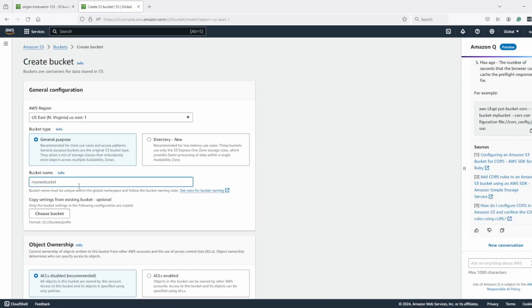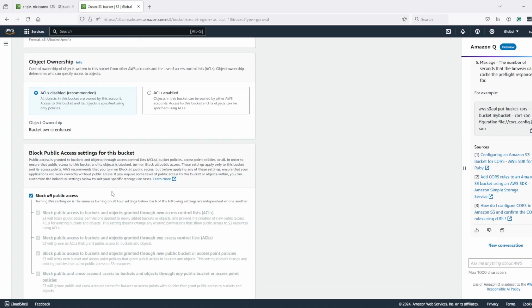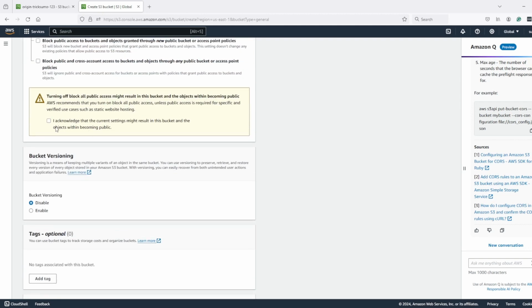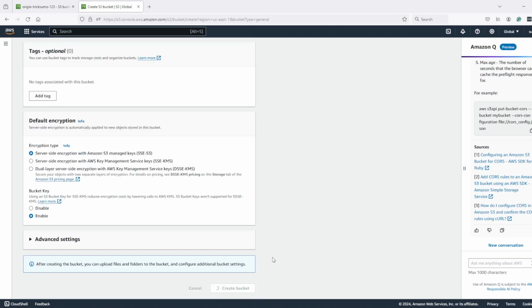Similarly, I will create another bucket, cross-origin-sumo-123. Remove the block, acknowledge, and create.